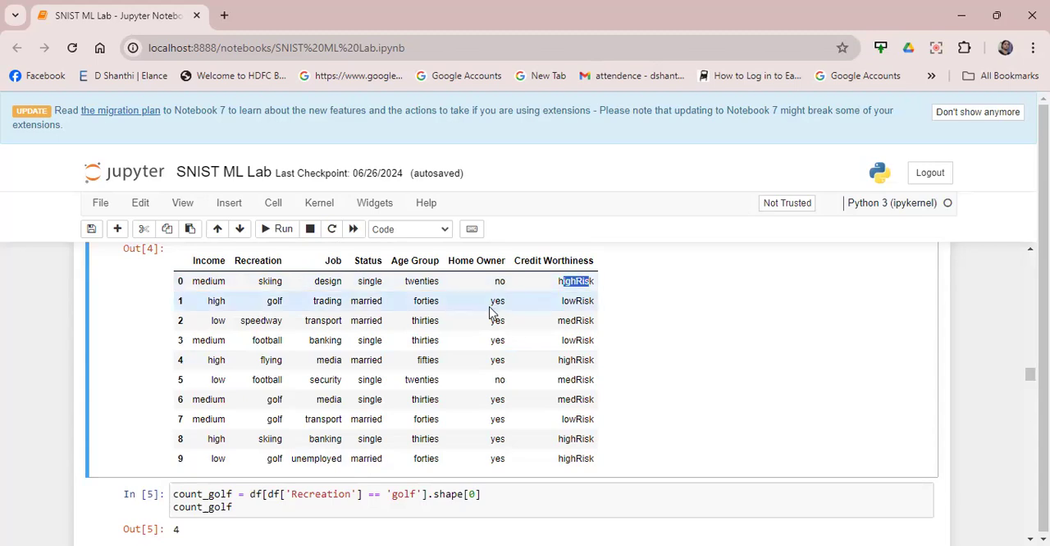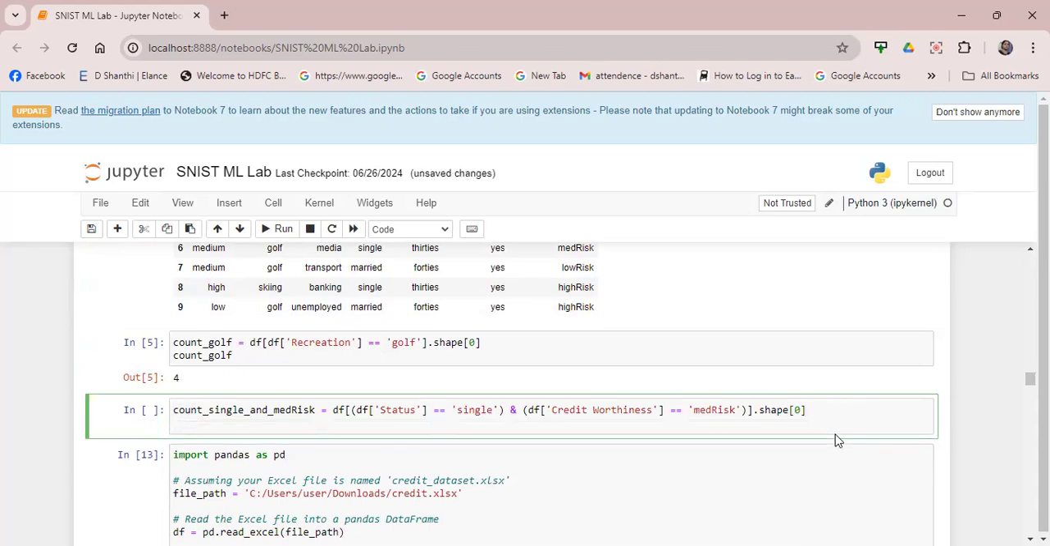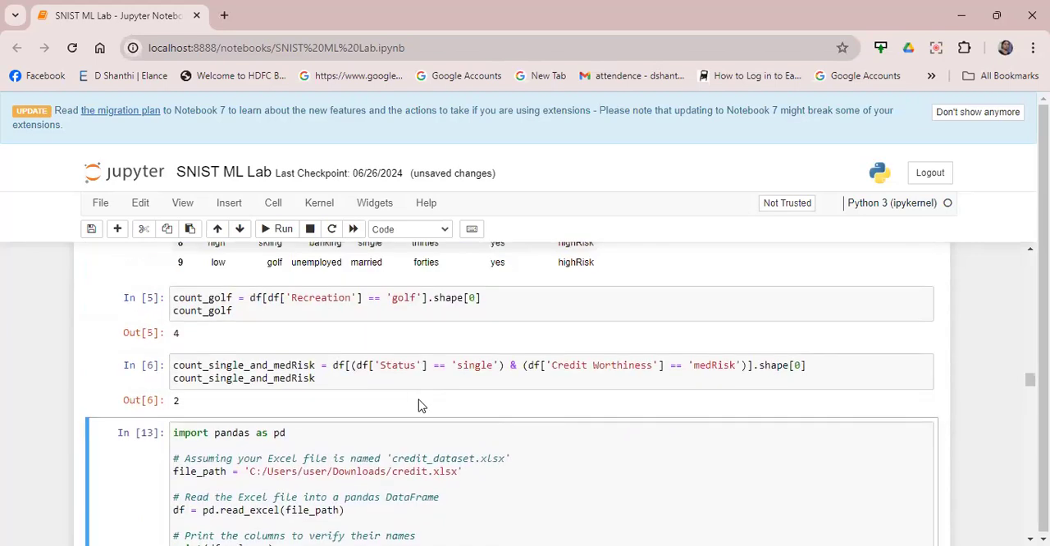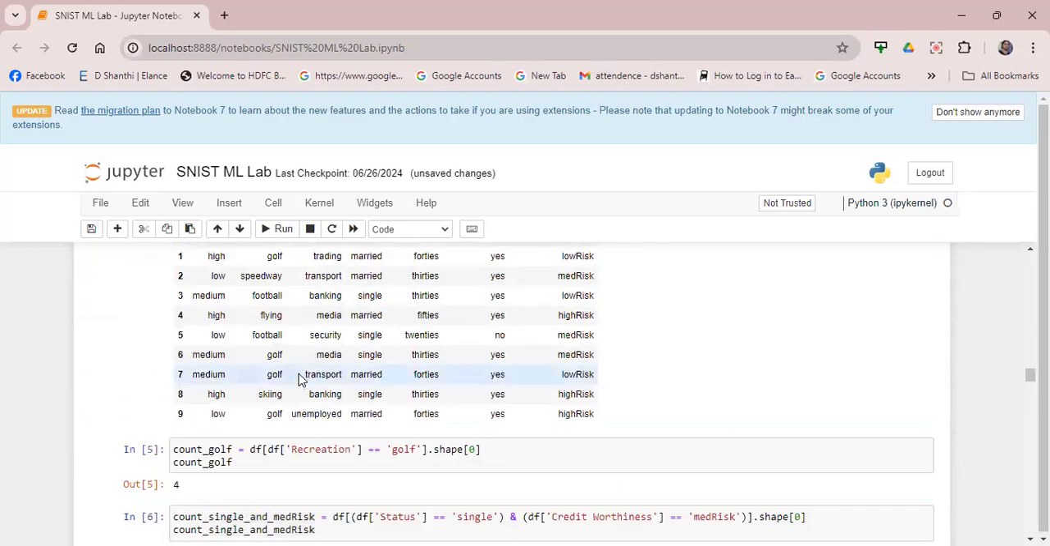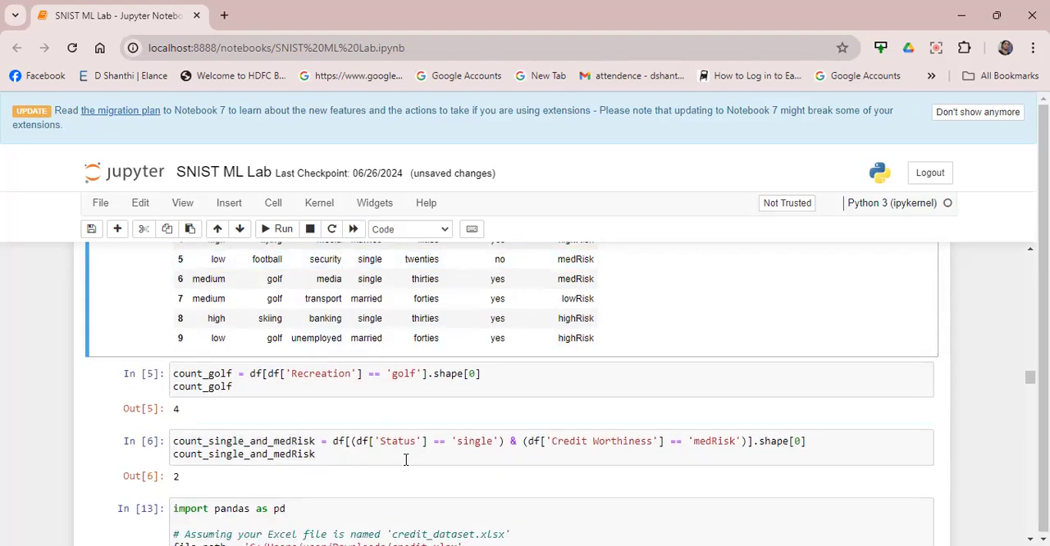So if that is happened, then what you are asking? You are asking to count it. So we'll check the count. I'll copy this. Only two. Check whether we have two or more than two. So mid-risk, single, mid-risk, single. Yeah. Apart from these two, we don't have any other possibilities. So status is equal to single and credit worthiness is equal to mid-risk. The count is 2.